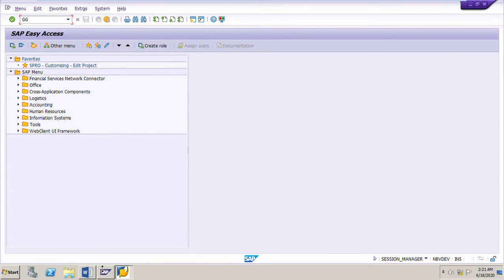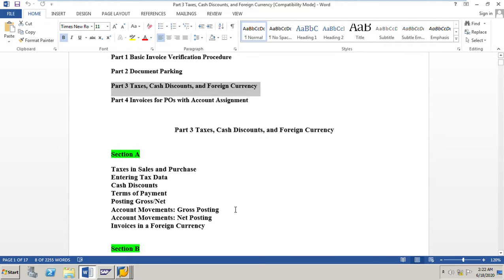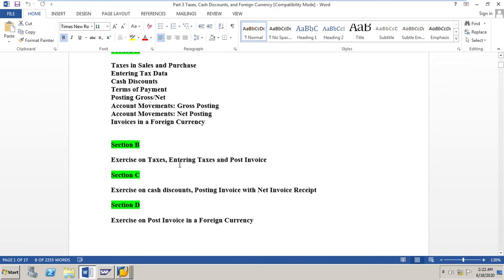Friends, in my last class, we had learnt about part 2 of the basic invoice verification, which was on document parking. Now we will move to part 3 of the basic invoice verification, which is on taxes, cash discounts, and foreign currency. I had divided this part 3 into 4 sections.